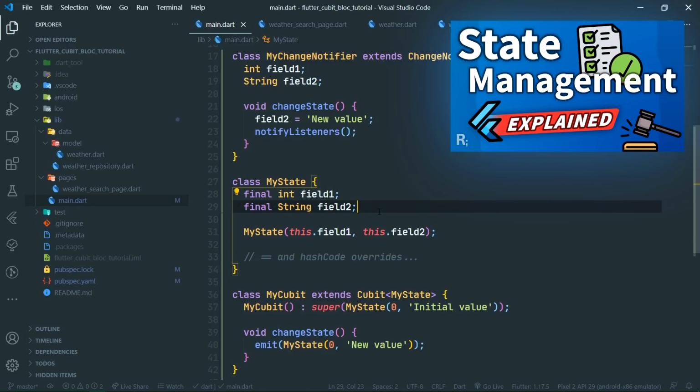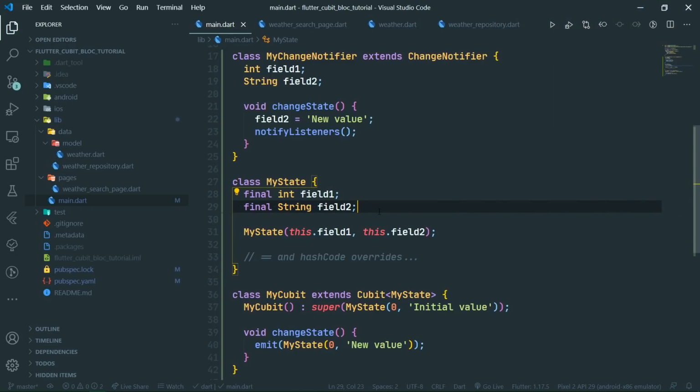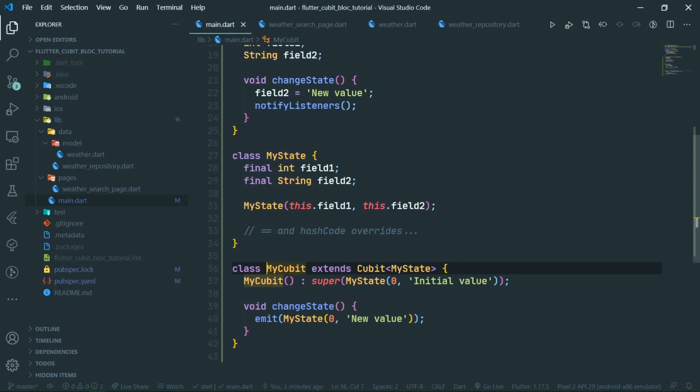Now just a brief side note for advanced users of the bloc package just trying to understand Cubit and how it works. So you can see that something is missing here compared to bloc, and those are events. Instead of having events, we have simple method called change state, which then updates the state, or should I say emits a new state. That's basically the only difference.